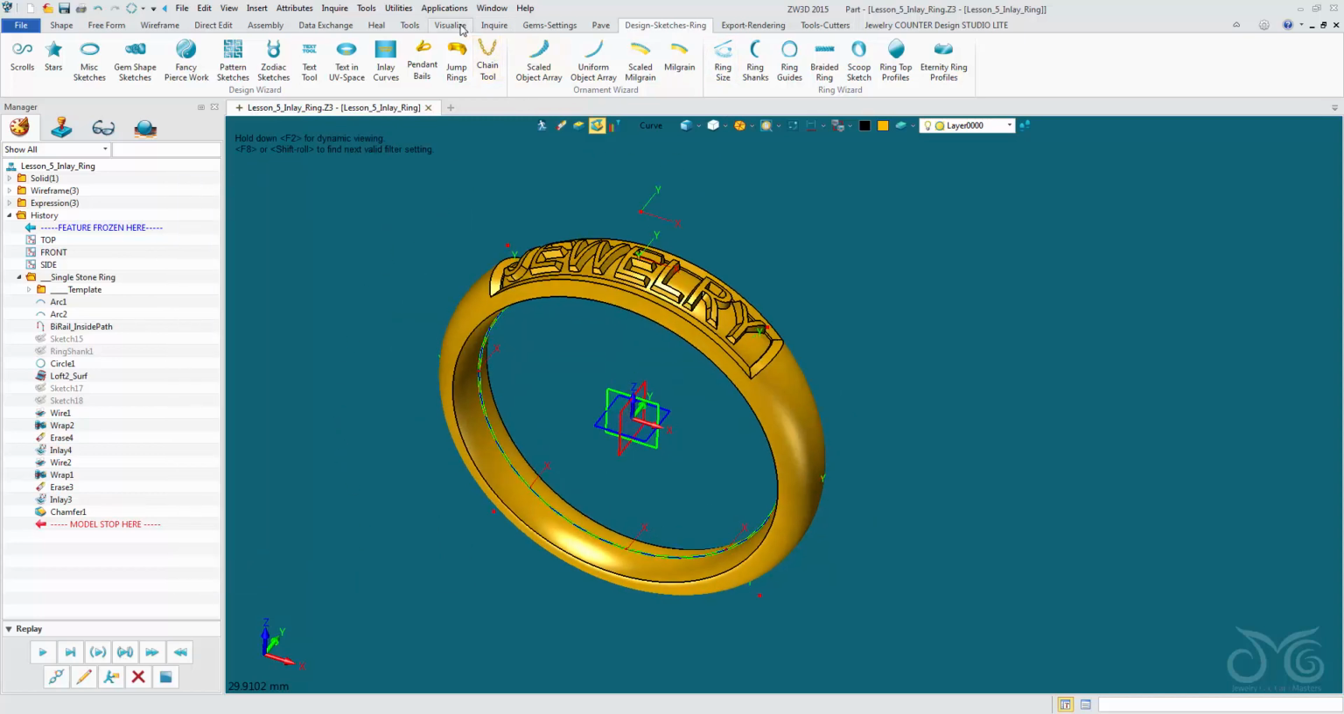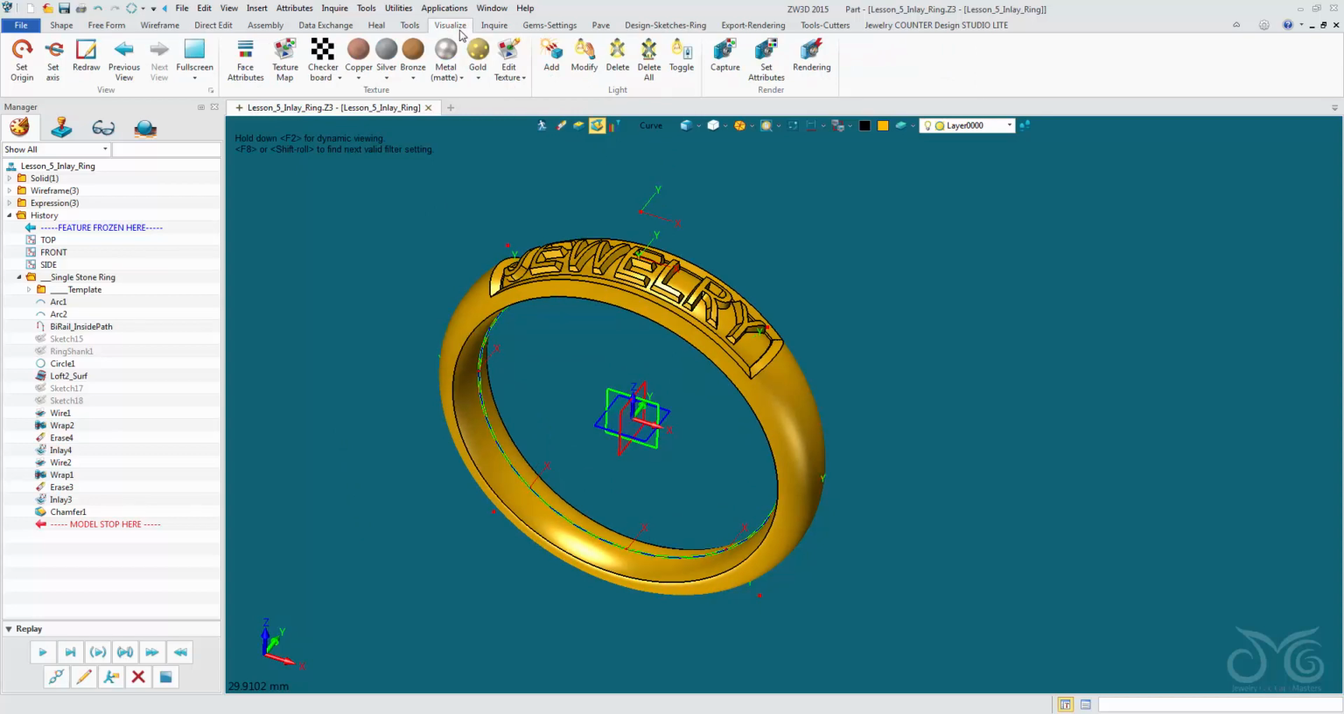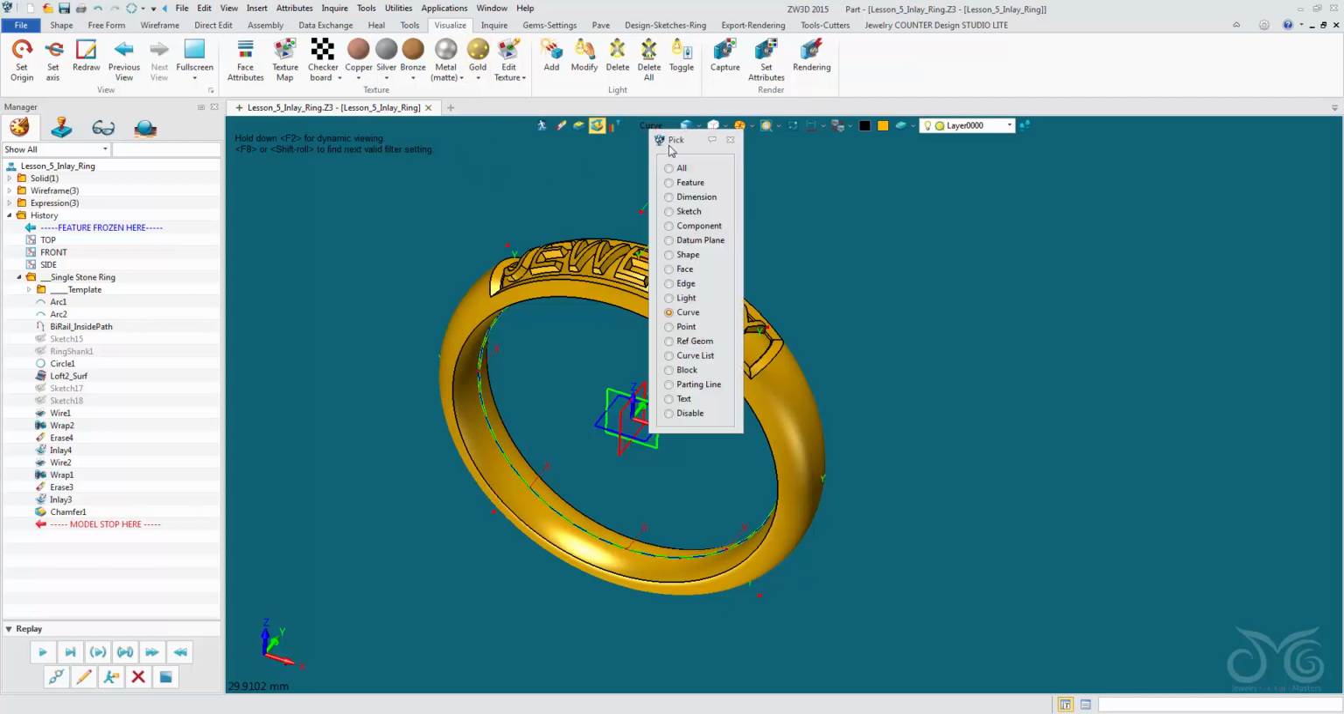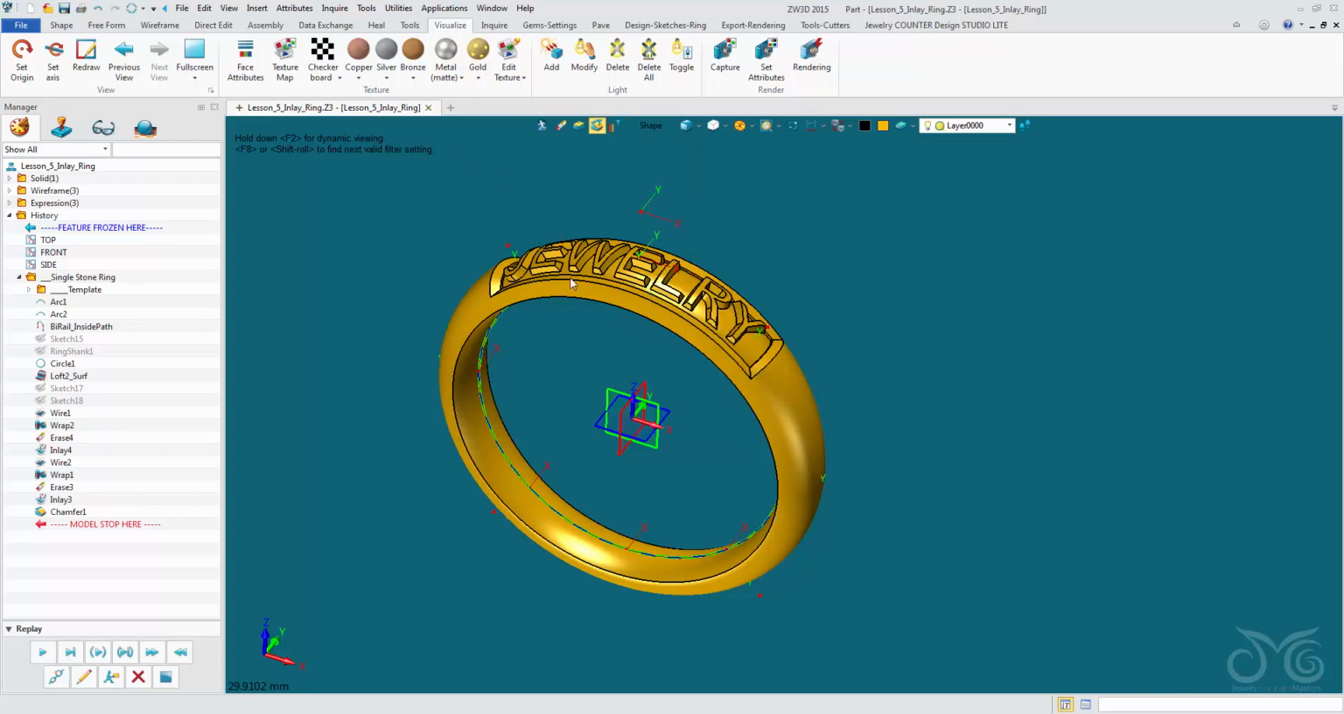And now we're going to move into the Visualize tab, and let's give our ring a texture. Set our entity filter onto shape. Now you see when we're hovering our cursor over our shape, it's not highlighting and we're not able to pick it. If this ever happens and you find yourself unable to pick something you want, there could be a few reasons for this. Maybe you have already got something picked, or you're already in an operation that you're not aware of.